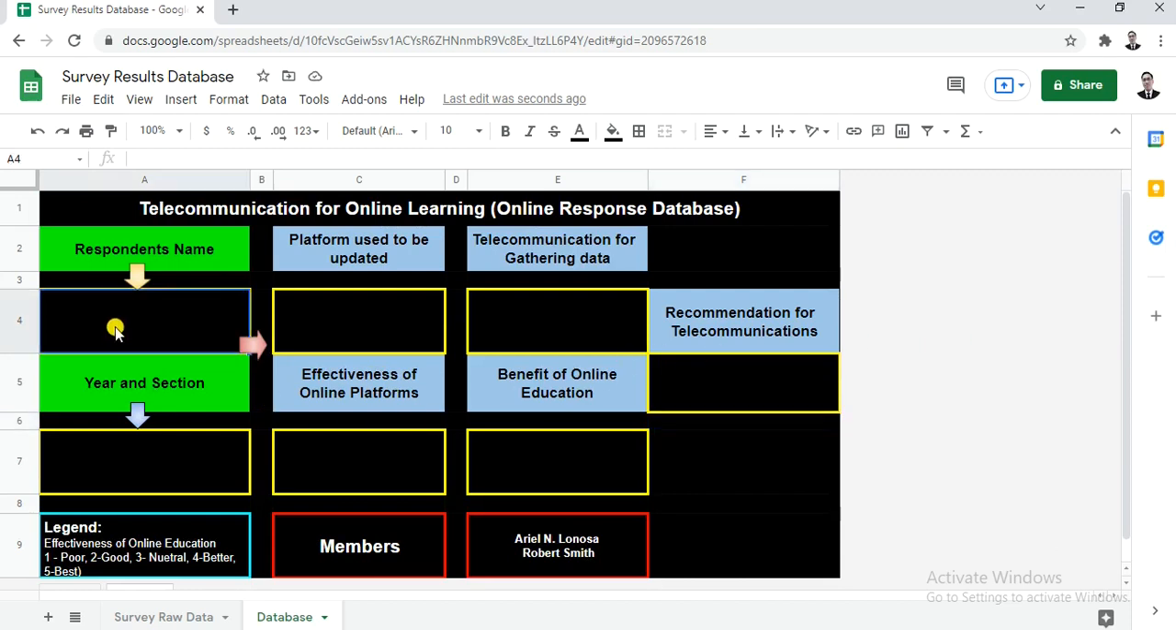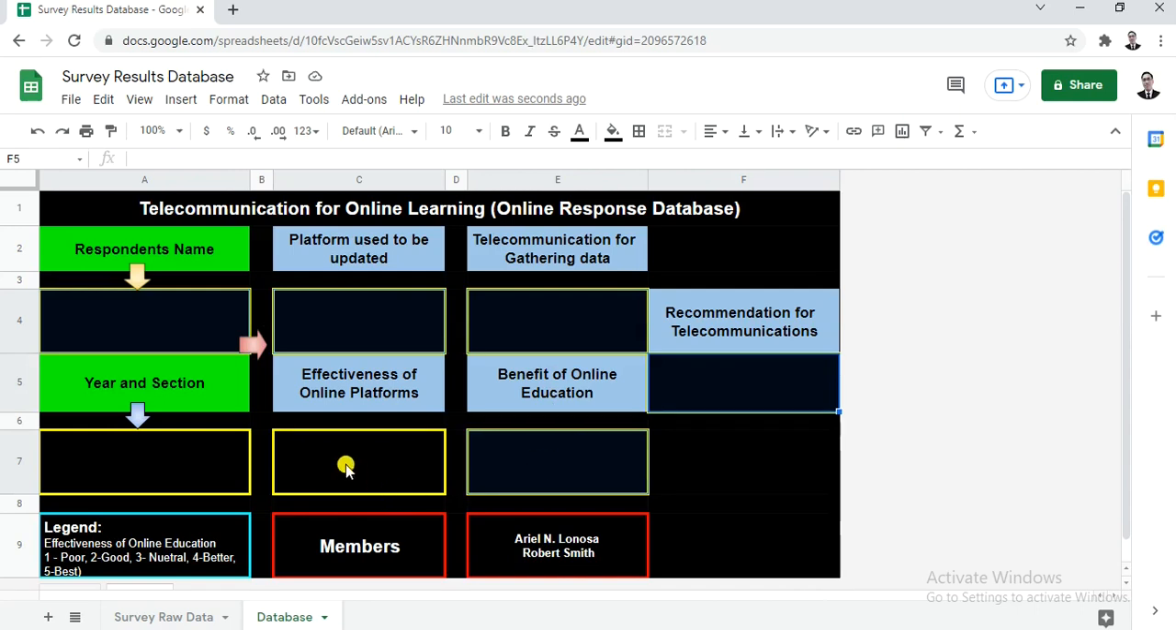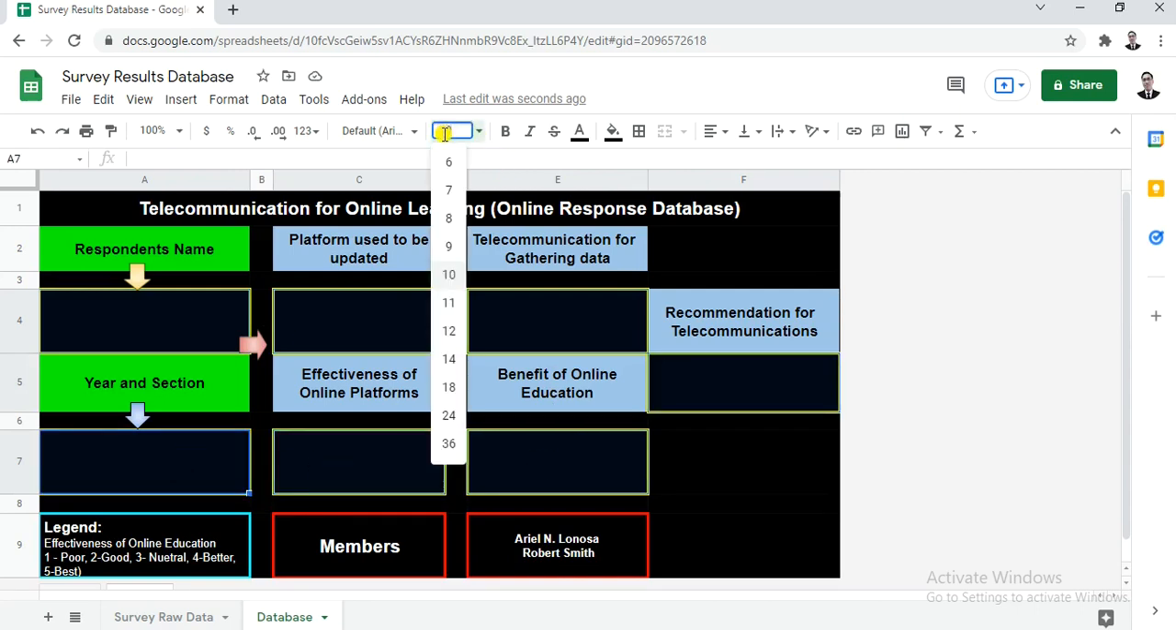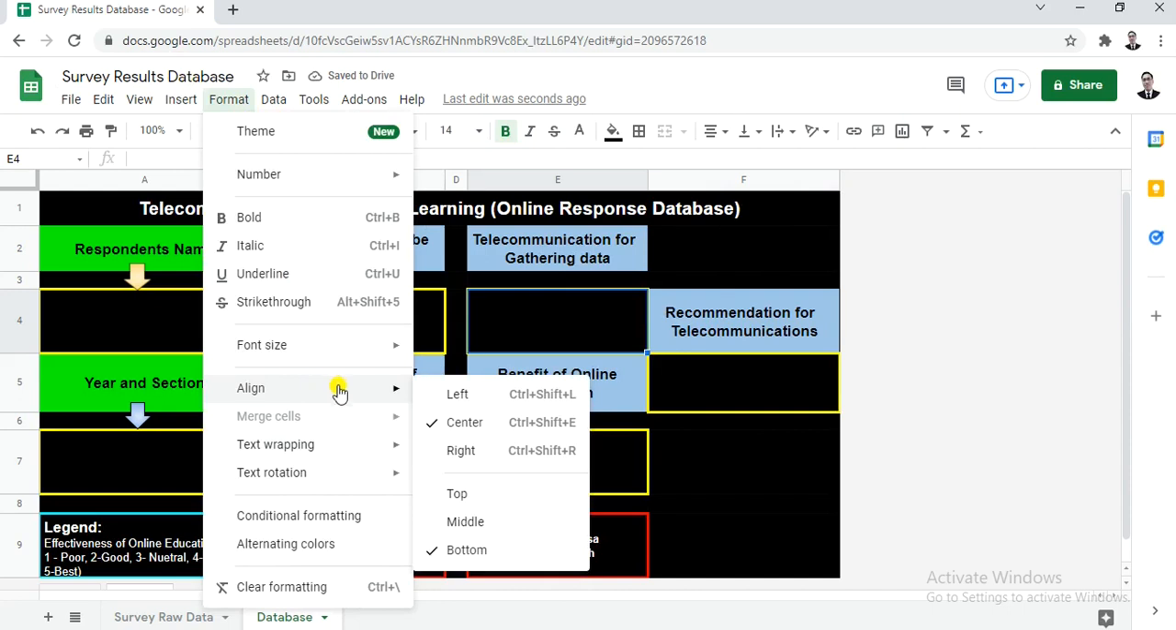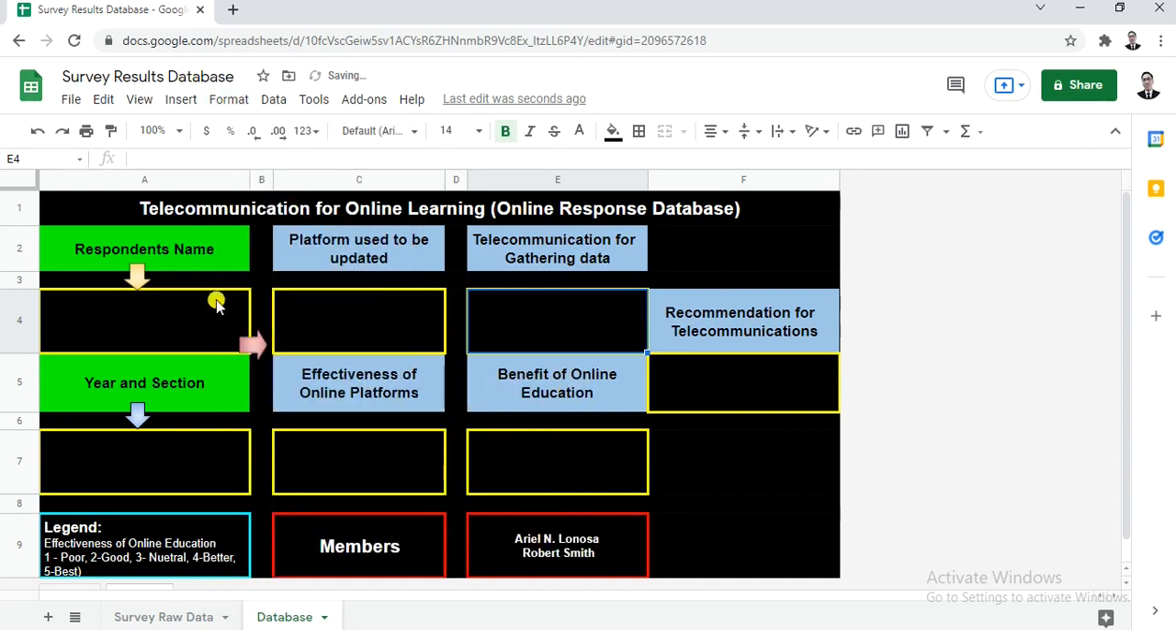All right, so let's put in the drop down here for the respondent's name. By the way, the color will be white as well. So let's make that, let's say, 14. Let's make it bolder. Color is white, and then put it in the center. Right click, format, alignment should be at the middle.